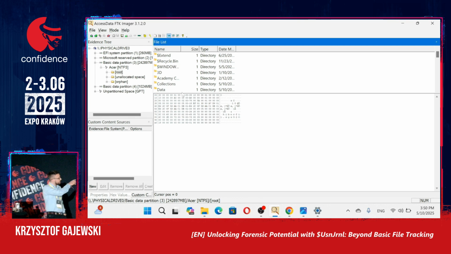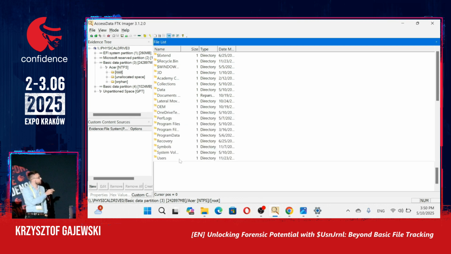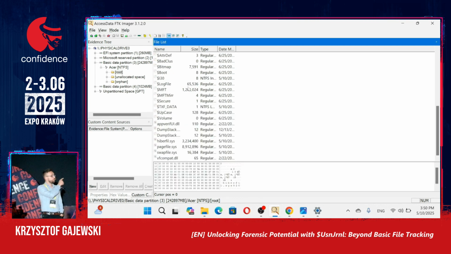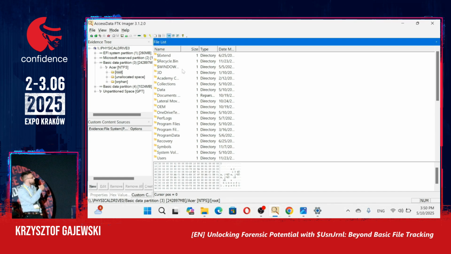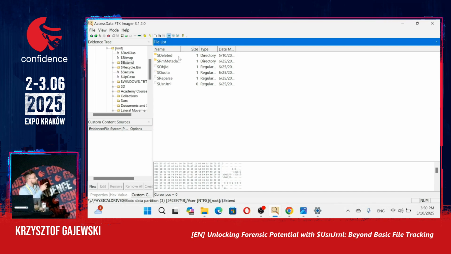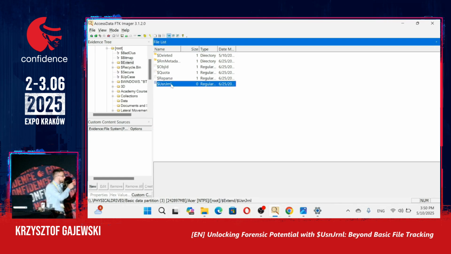Then I'm listing actually a few of them, but what I need to open is the $extend. It's at the very beginning. And actually here you have extra files that you can collect. This is how I actually found UsnJrnl, and I also double-click on that to open that file.